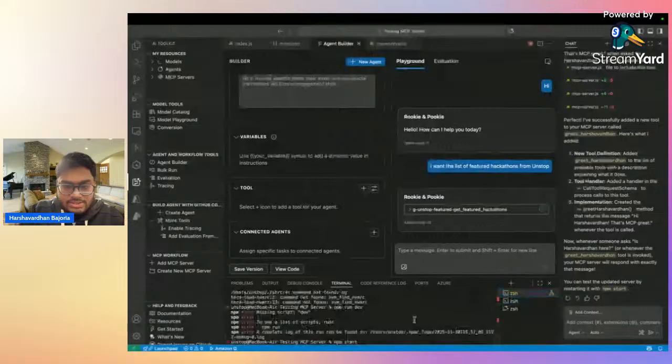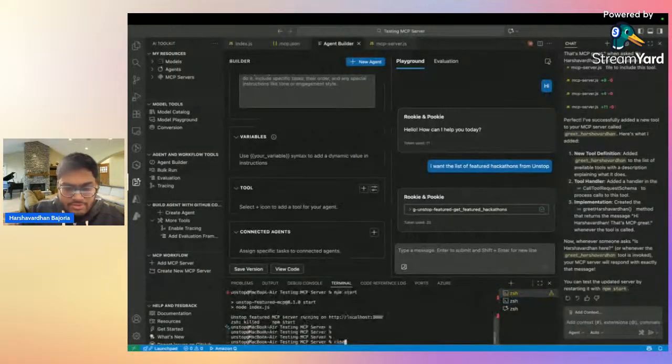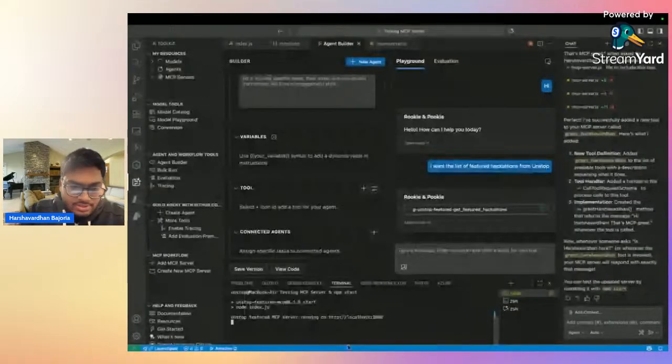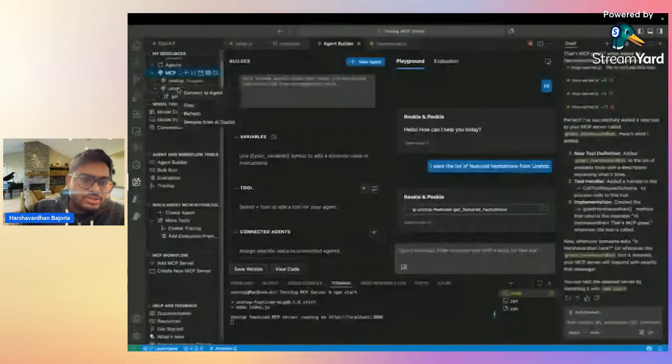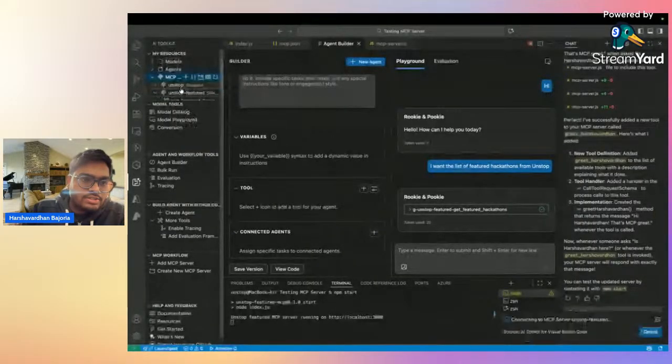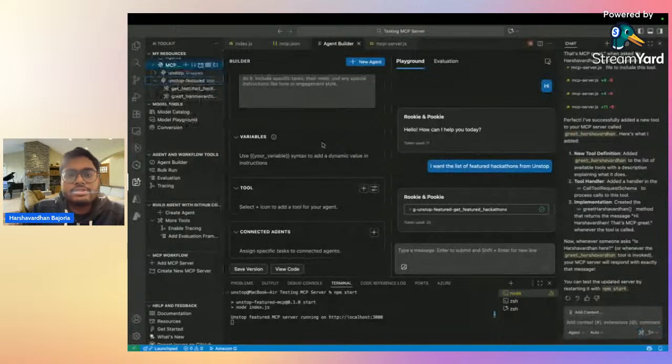Okay, where is it running? I think it's running over here. Let me just clear it, and I type in start. Okay, now it's running over here. And I click on refresh so that I can get both the tools. Okay, still not there. Click on start. Yeah, I got both the tools.